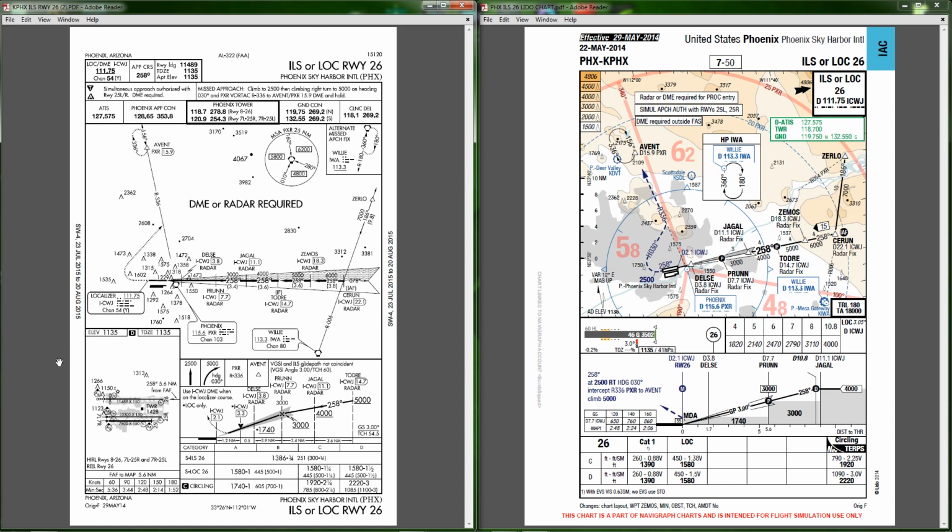So starting up top here, we have the location, Phoenix, Arizona. That's good. That's where we want to be. It gives us the runway, type of approach, and the runway that the approach goes to.